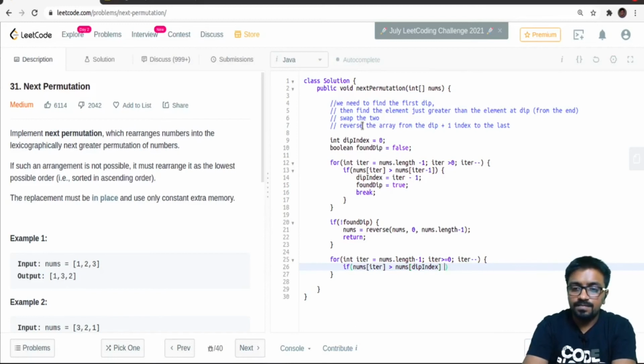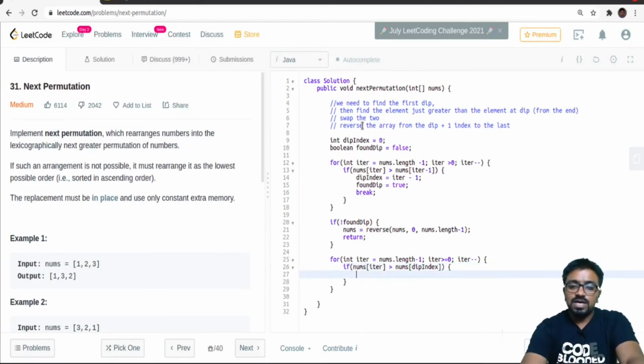Okay, yeah, I'm doing it correct. Just thinking, yeah. So once we find this, we need to swap these two. So I'm going to do it. I can do it in place. Yeah, let's do it in place.